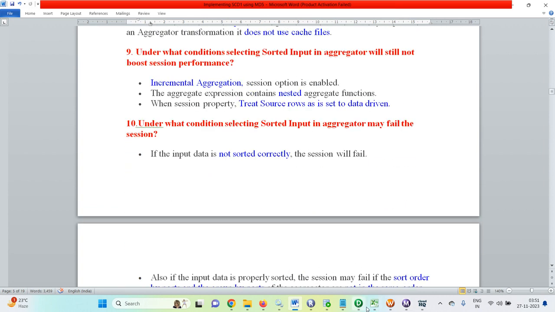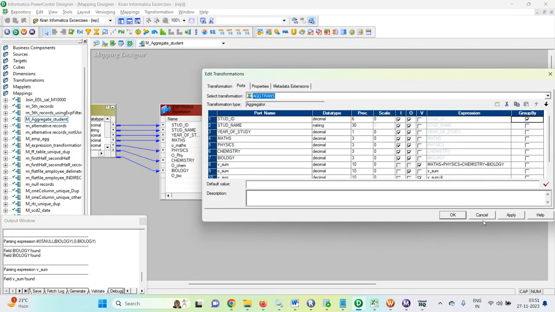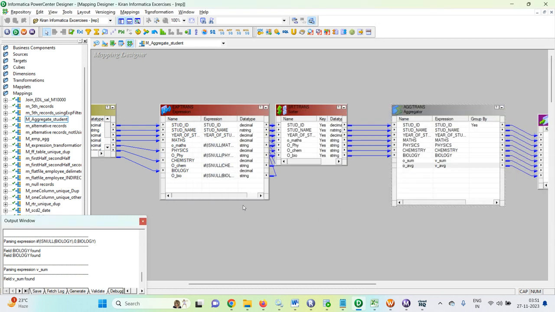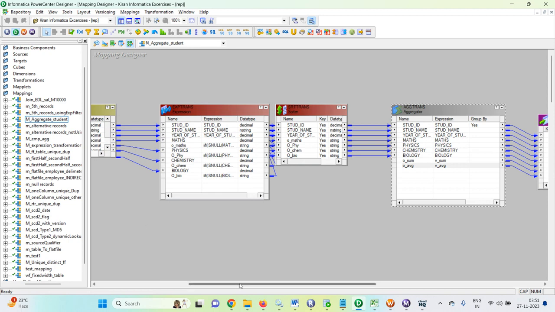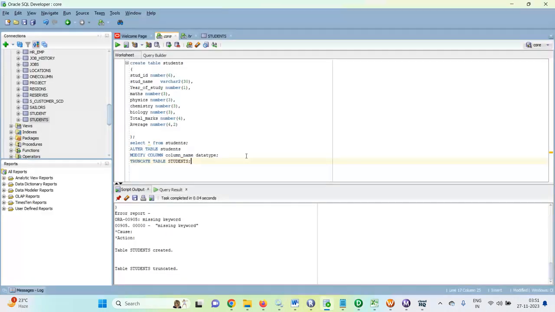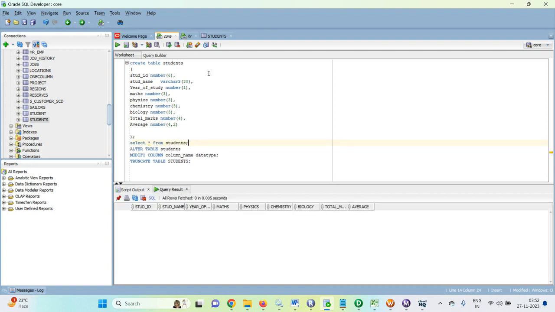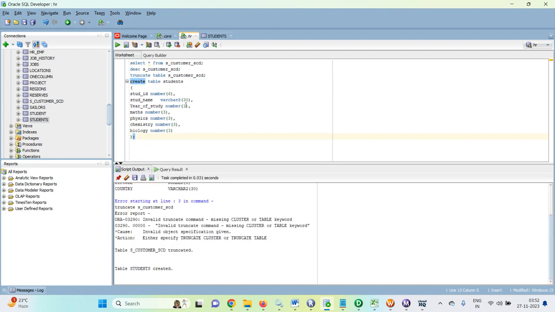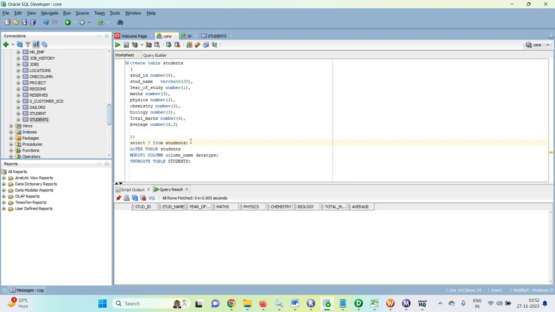Now we see the example here with aggregator transformation. So go to the core. We have the student table here. Select star from students. So we have to go to HR now. We can copy this command also, no problem.